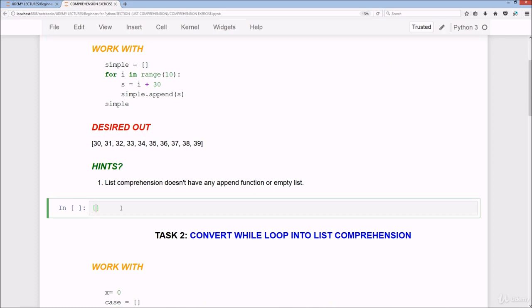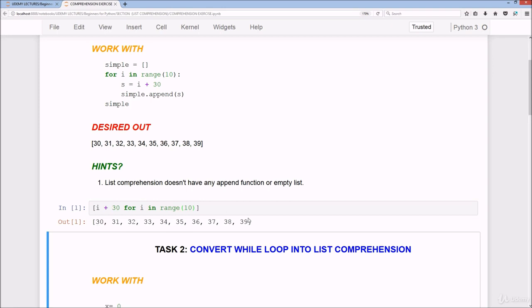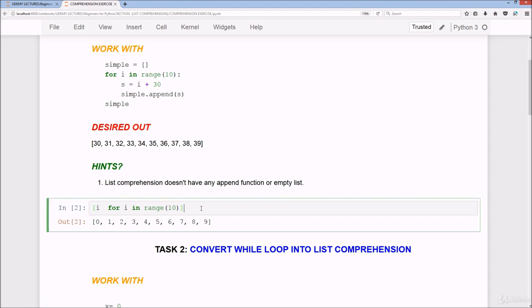And all we have to do is, of course, start off with square brackets. Then we do i plus, it should be lowercase i, plus 30 for i in range 10. There we go, so 30 to 39. All it's doing is simply adding on 30 to each of the elements. If it weren't for this here, it would simply be 0 to 9, as you can see here. Just undo that.